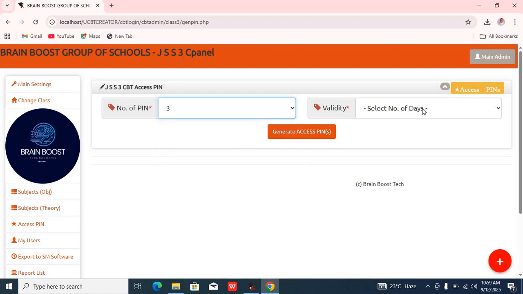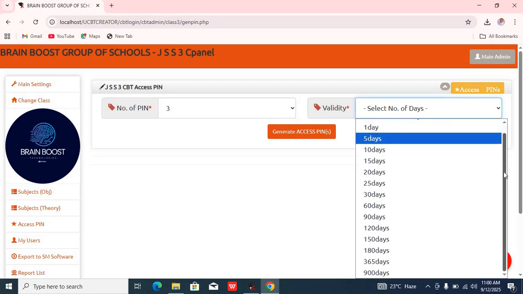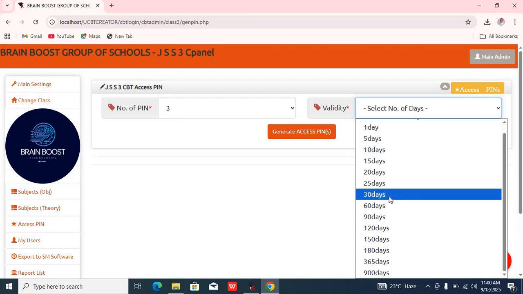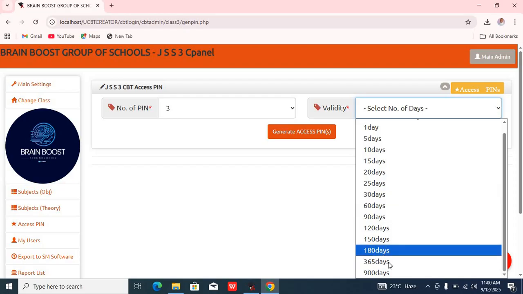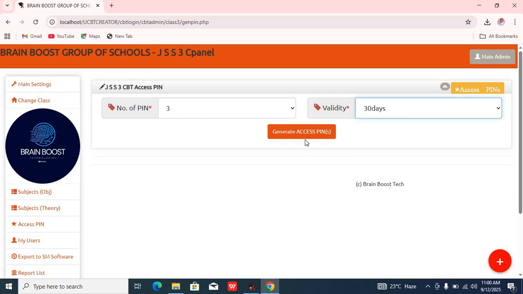So I select the number of days that I want the access pin to work for. So let's say 30 days. This particular access pin, 3 access pin will work for 30 days. If it is 365 days, it depends on the number of days you want. So now I click on generate access pin.